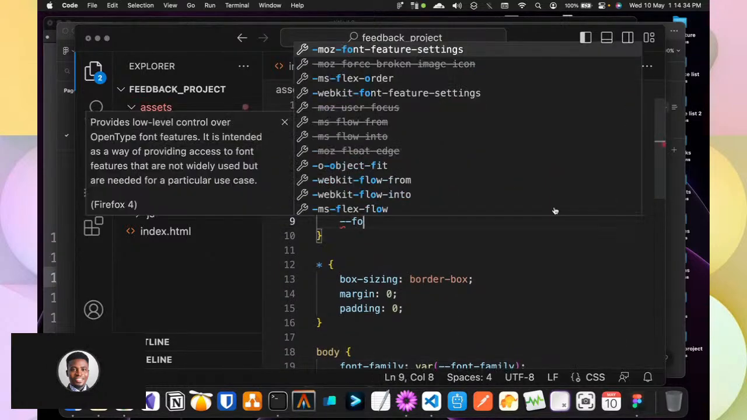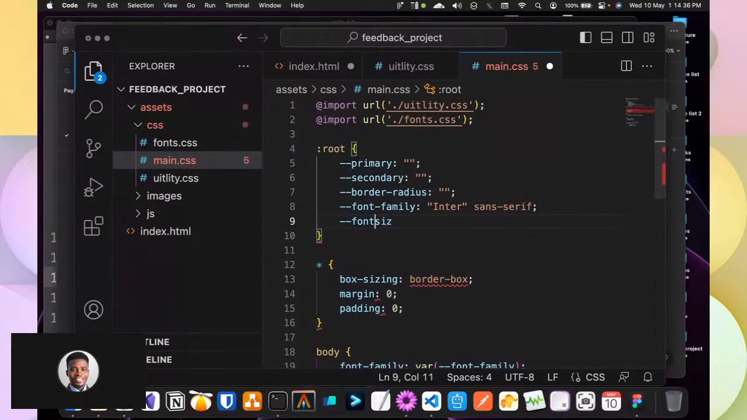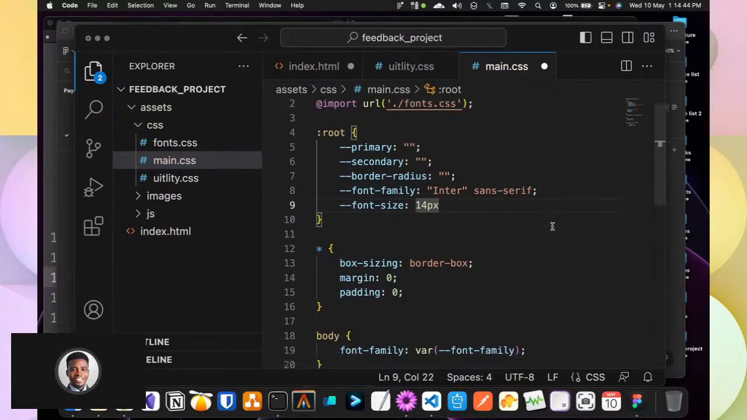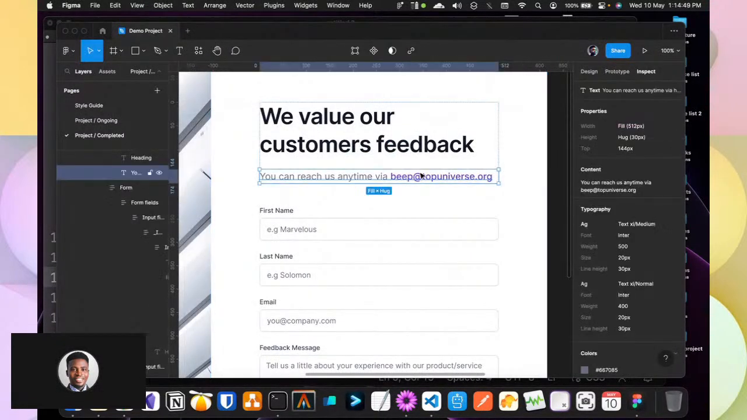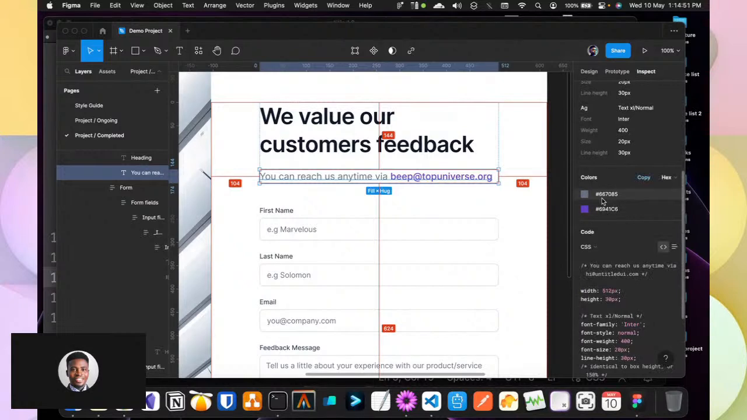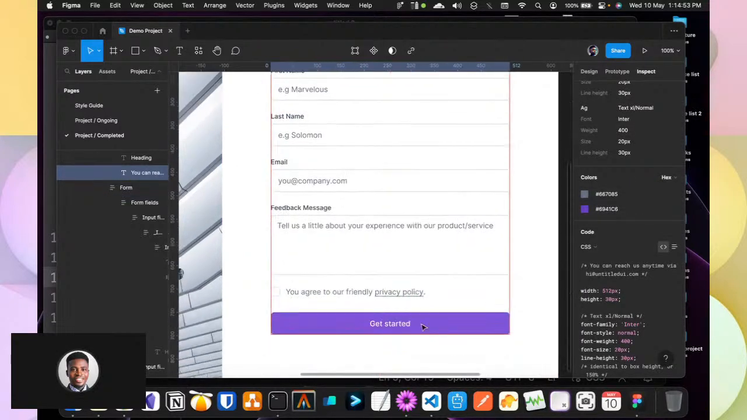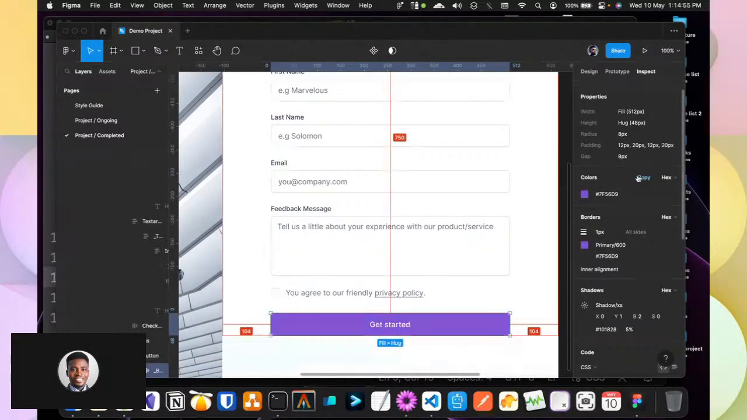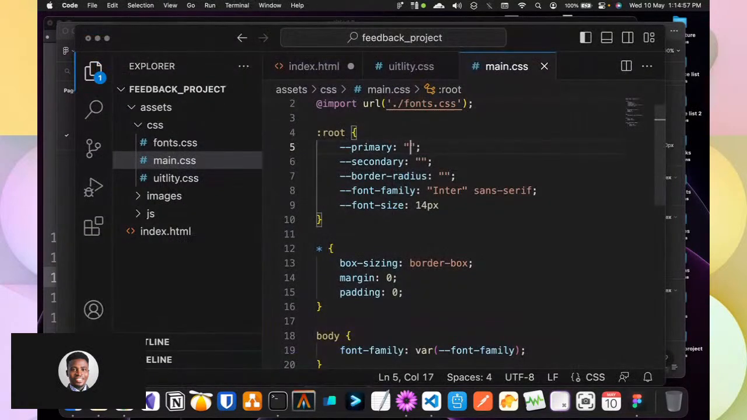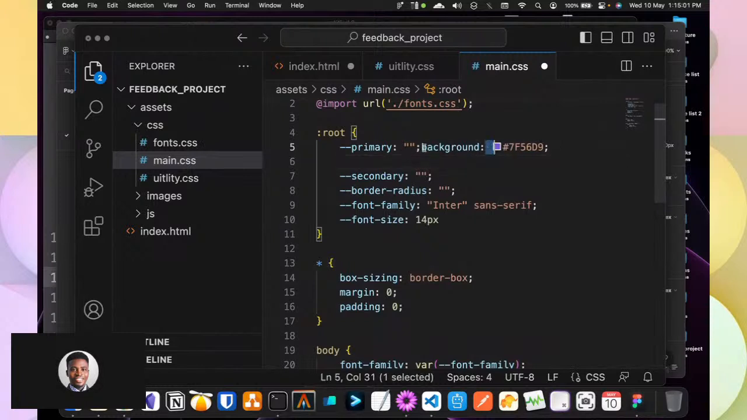What about our font size, right? For our font size, I think we're going to have a base font size, which I would just say is probably 14px. So we're going to have a base font size. Our primary color, let's pick that as well. This is our primary color right here. So let's verify if it's the same thing. Let's copy that. It's in here, not background. I just want the color itself. So take this off.